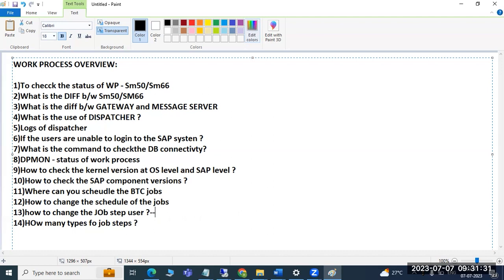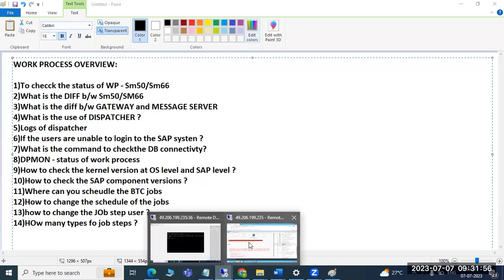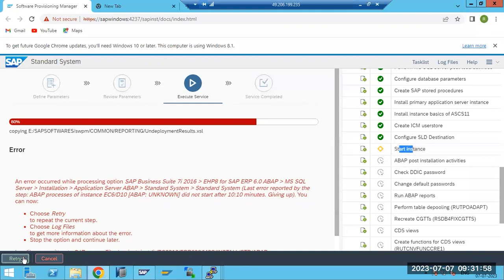How? You don't need to delete it and you don't need to recreate it. Go to SM37, select the job, go to the job step, then click on change mode. You will see the username. Change the username to the different user. It will work. That is the way we can do that.